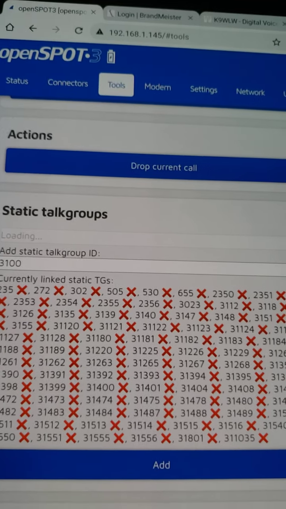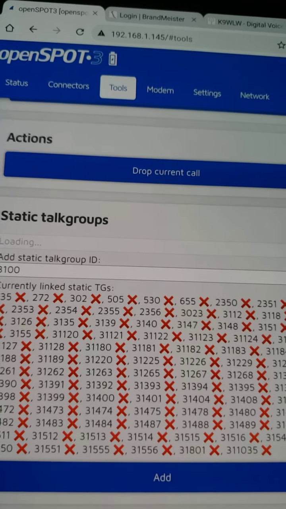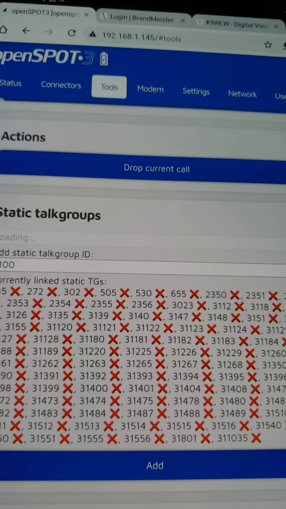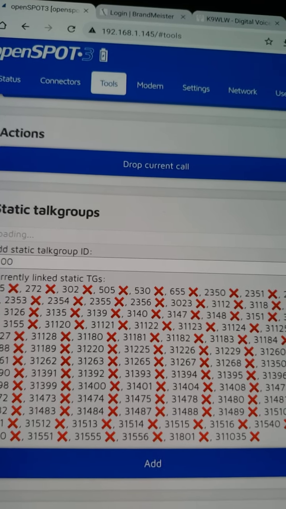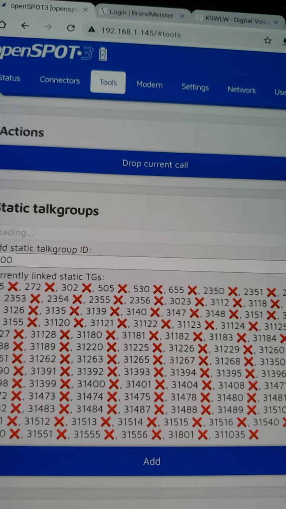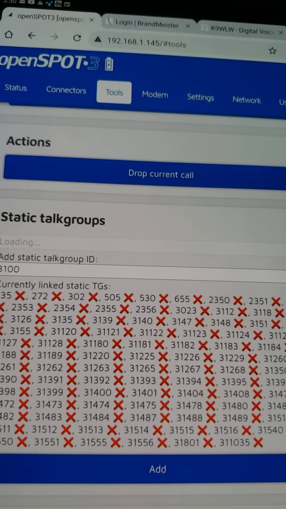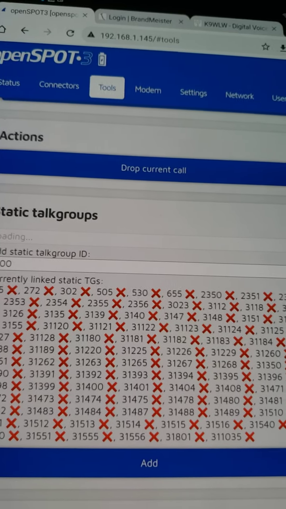Thank you, Jimmy. This is K9WLW, Frank in Tampa, Florida. I was configuring a hotspot and also doing a demonstration video on YouTube. I just wanted to quickly test to make sure that I got it configured correctly. And hopefully I'm getting into the talk group cleanly.